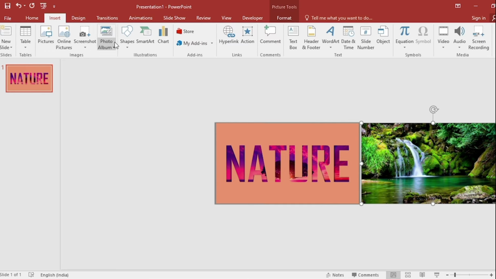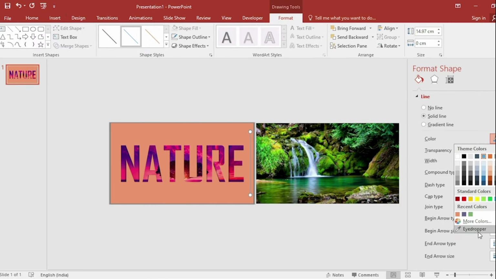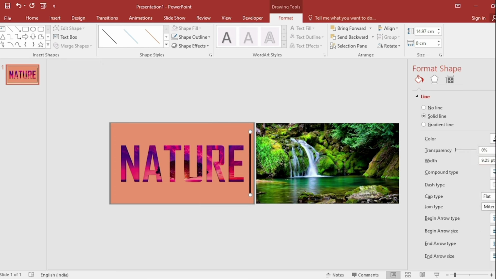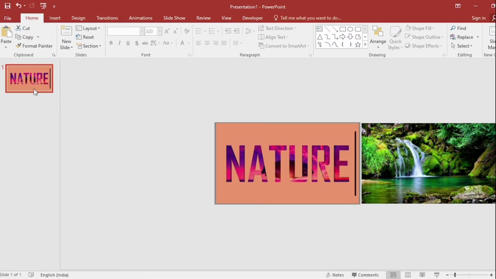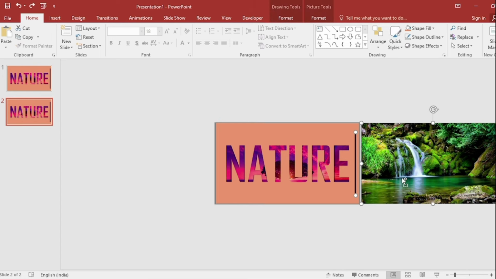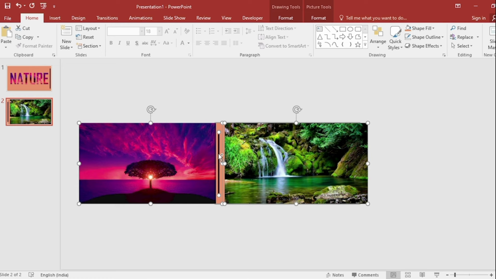Go to insert, click on shape. Select line. Click on right button, go to format shape, select color using eyedropper, increase width size, go to align, select align middle, duplicate the slide, select all and move to left side like this.